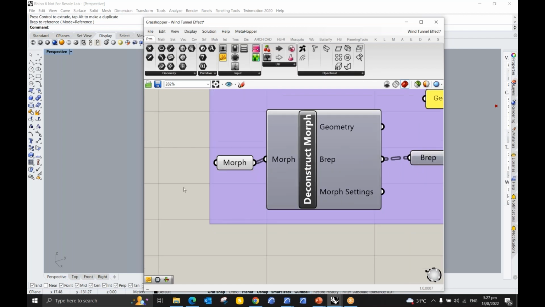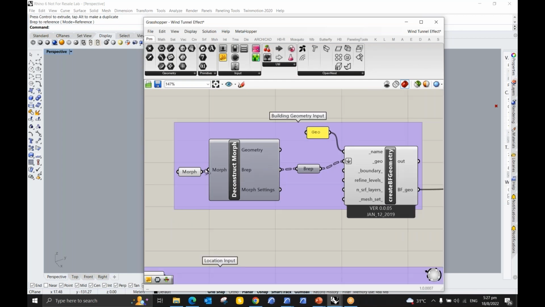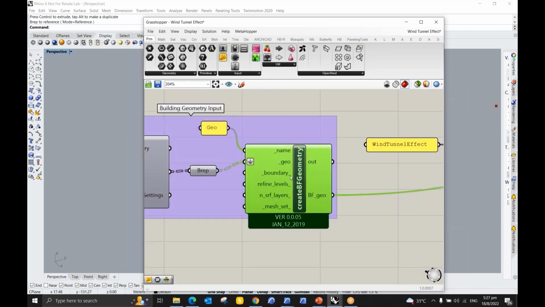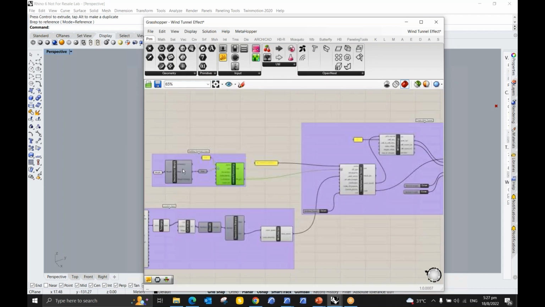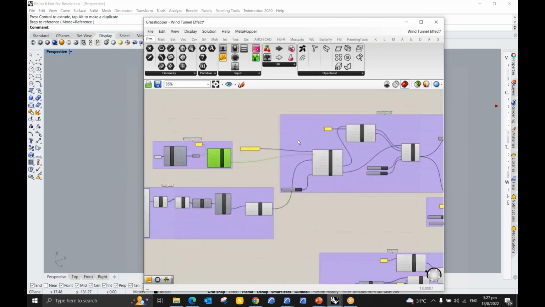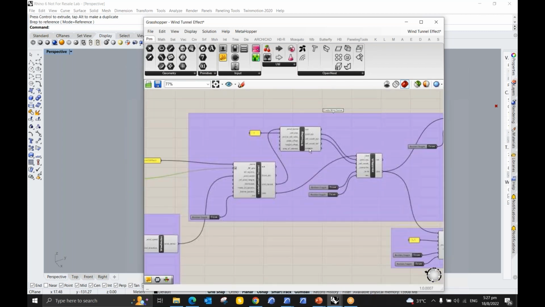I have selected them, and then the geometry of this morph is converted into the Ladybug geometry, the Butterfly geometry. I'm using this node to do that, and once my geometry is created, I need to create a wind tunnel for this. For the wind tunnel, I'm not going to explain each and every node here, but I will try to explain the concept behind this so that you can understand it.